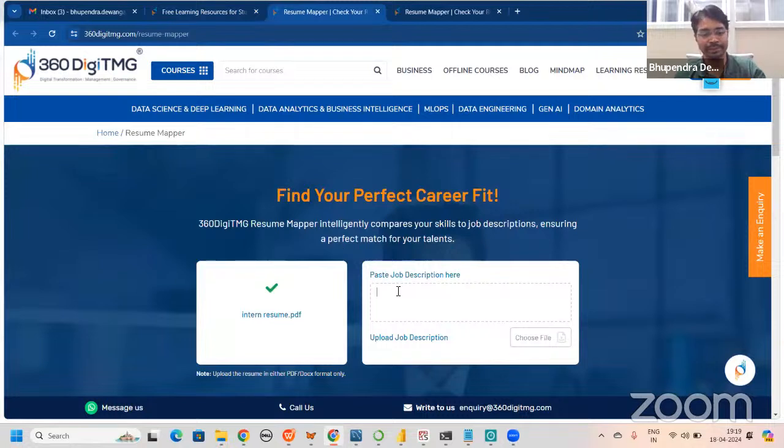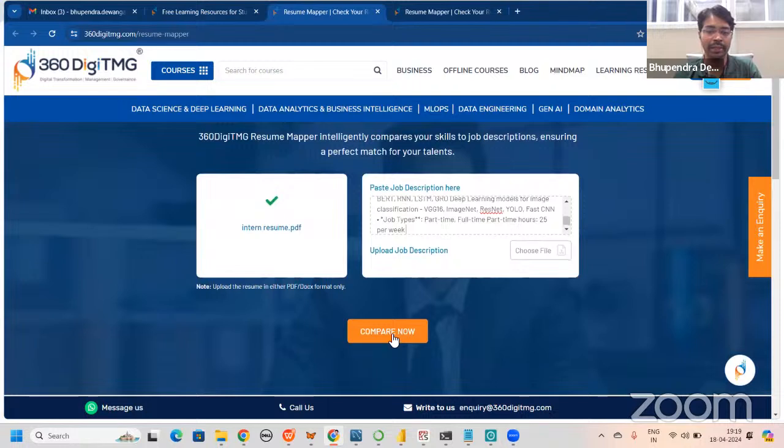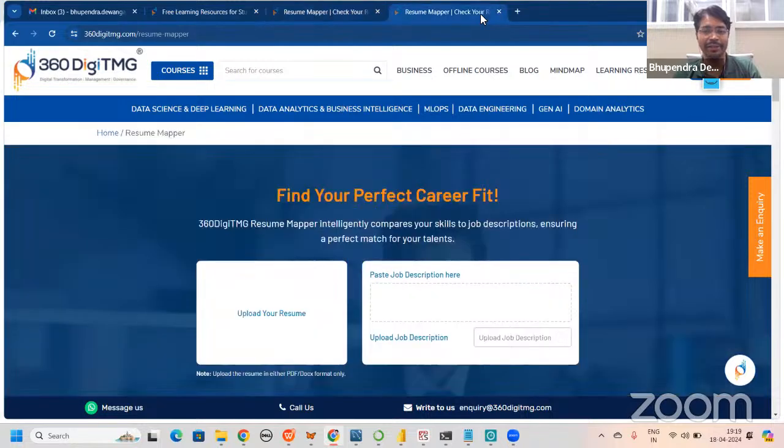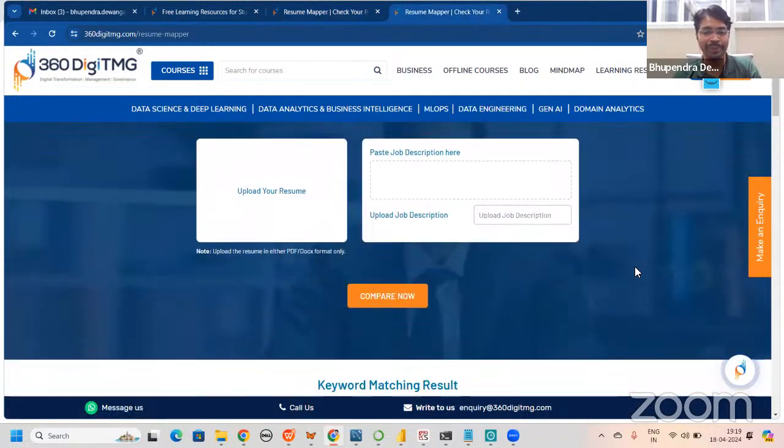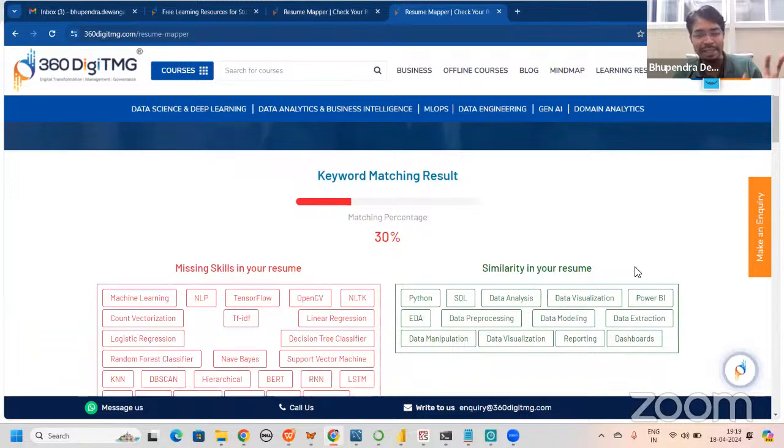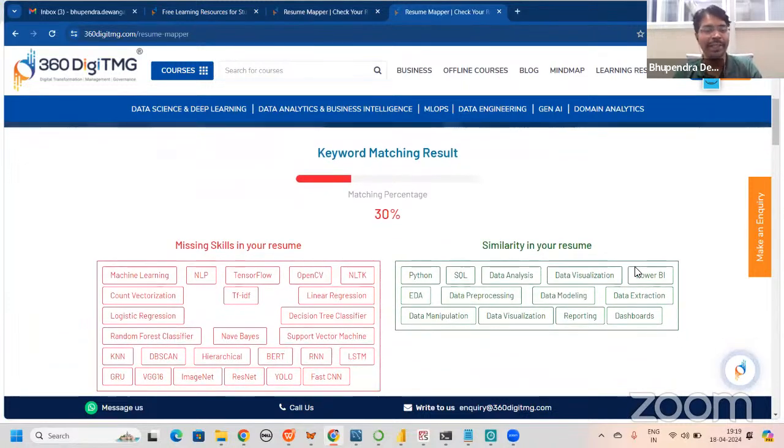Here, when you click on compare now, let it take its very sweet time. But as I said, we won't be waiting for it. Here, we have already done it for you. And this is how the result comes. The keyword matching result for the intern's resume and the job description that was provided was 30%.